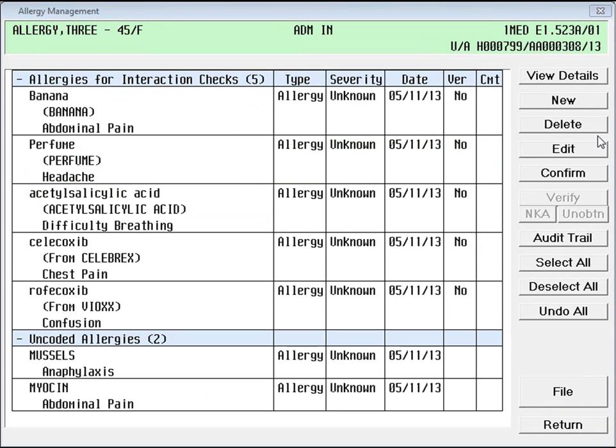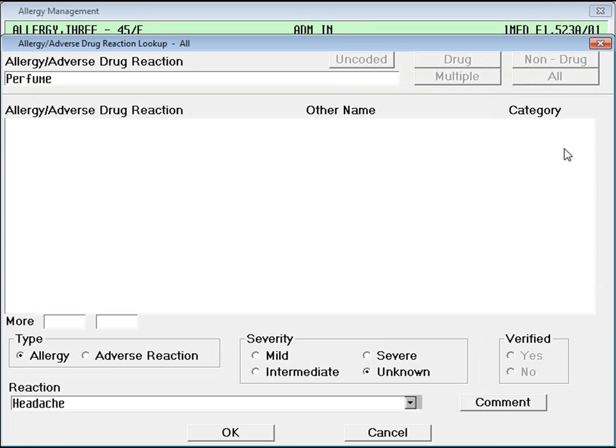The next two tabs on my allergy management screen are my Delete and Edit tabs. If I am deleting an allergy off of my patient's allergy profile, it is best practice to first edit that allergy stating why I am deleting it prior to deletion. To edit an existing allergy, I would highlight the allergy, click on my Edit tab, and update the appropriate information. Please note that at this time, the only information that may be updated with an edit is the allergy or adverse reaction type, the severity level, or a comment field. We currently cannot make an edit to the reaction field.